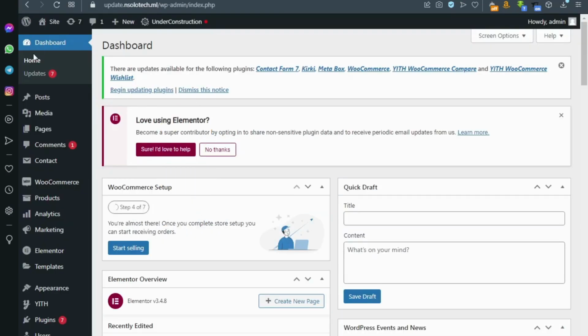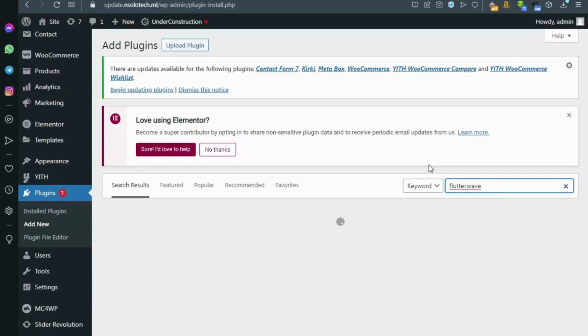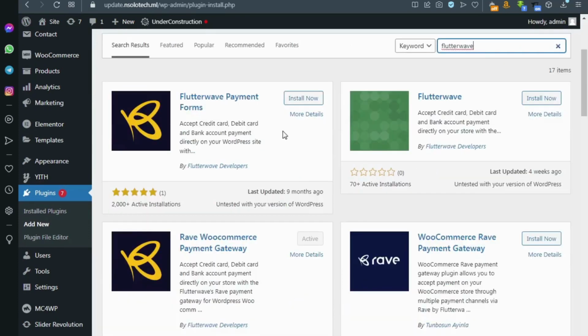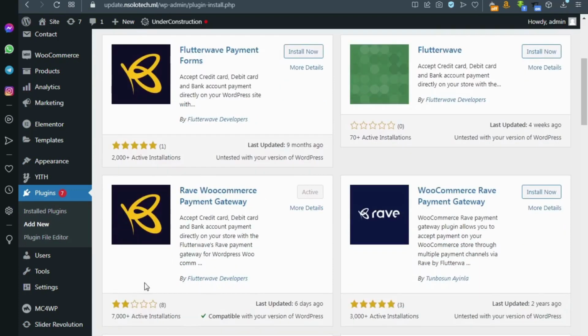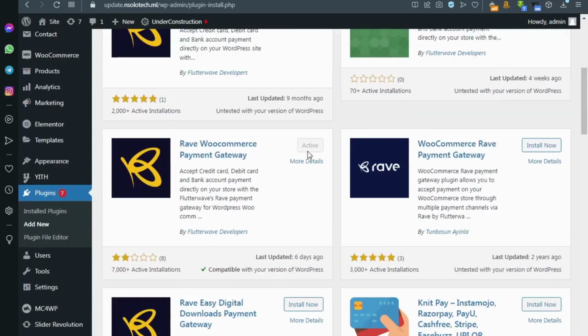That's our WordPress dashboard. Go to plugins, go to add new. We're going to add a new plugin here. Type Flutterwave and wait for it. Now there are a lot of Flutterwave plugins here, but the one I want you to install is this one, the one with 7,000 active installs, which was updated 6 days ago, and it's compatible with your version of WordPress, with 8 ratings. This is the one I want you to install and activate.